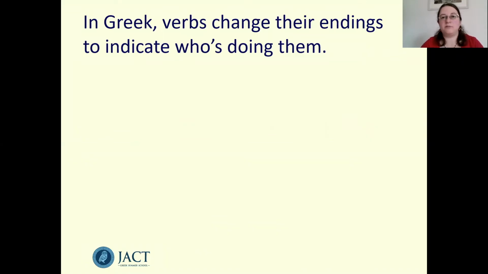So, in Greek, verbs change their endings to indicate who's doing them. This is a bit different to English. In English, we have pronouns like I, you, and they, for example. Greek does have the pronouns, but mostly it uses the endings alone, and that's what we're going to be talking about. There are 6 different endings for a verb, and that depends on the persons of the verb. There are 6 of them.